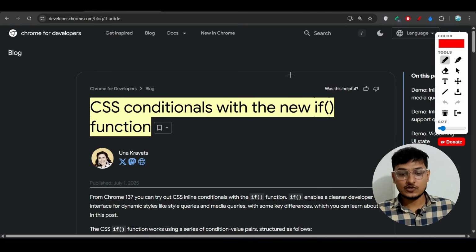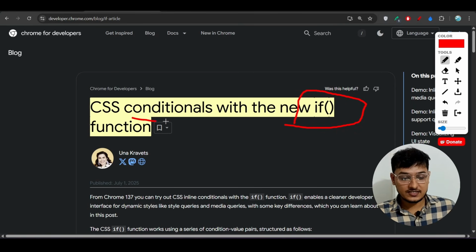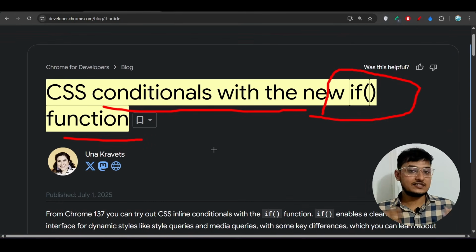Finally, CSS also got this if function. Here you see that this is their official notification: CSS conditionals with the new if function. We know that web has three things. One is HTML, another one is CSS, another one is JavaScript. And before this CSS if function, we already know that JavaScript only had the if else conditions, switch case, blah blah blah. But now from now on, we can write this if function in CSS also.